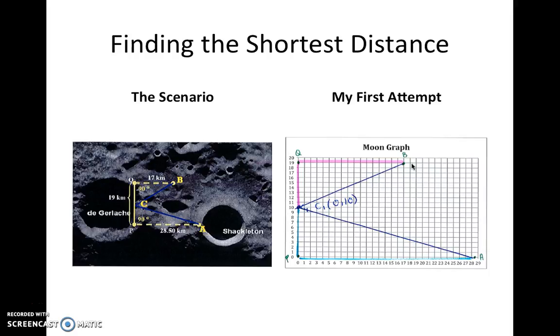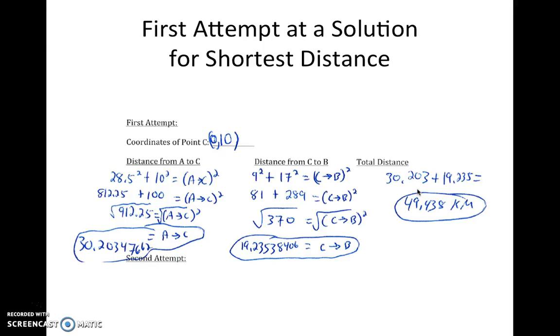And then the same thing on the segment on top. I had to use the highlighted pink or purple highlighted segments as the legs, and then the Pythagorean theorem to find the diagonal segment. For my first attempt, using the coordinate (0, 10), you can see my results down here. The first segment was 30.2, second segment 19.2, and then the total number of kilometers that the trip would take.